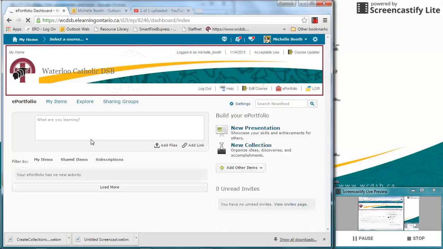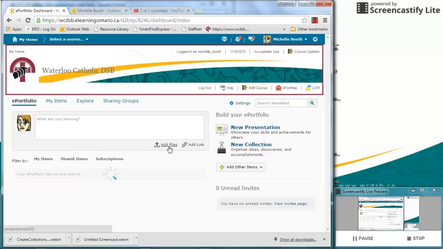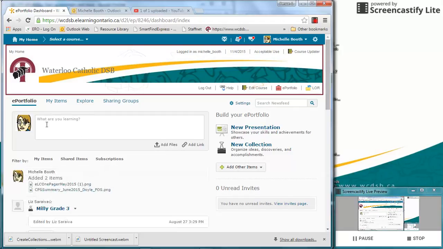On the next page, we are ready to add a file and also reflect on why we're putting this into our ePortfolio. So it's important that we pick things that talk about who I am, what my opportunities are, who I want to become, and what my plan is for achieving my goals.